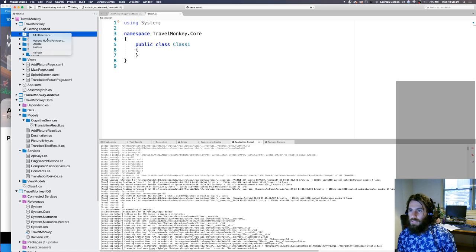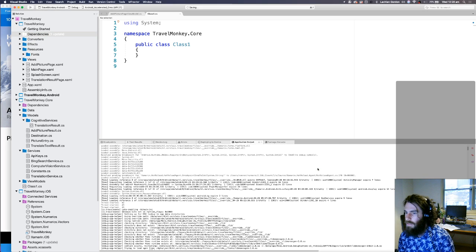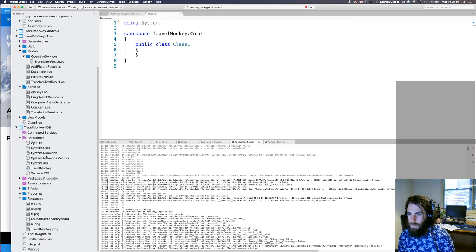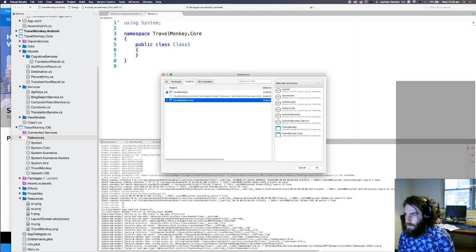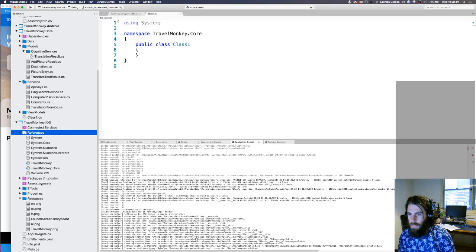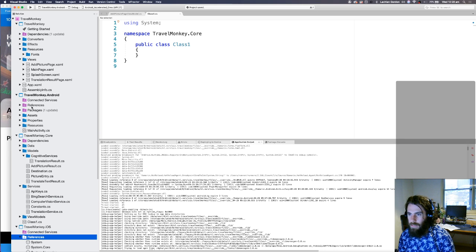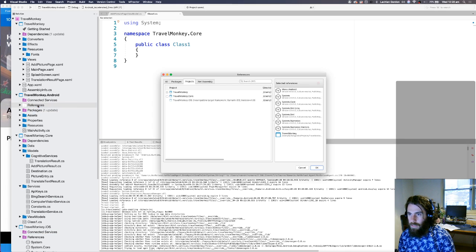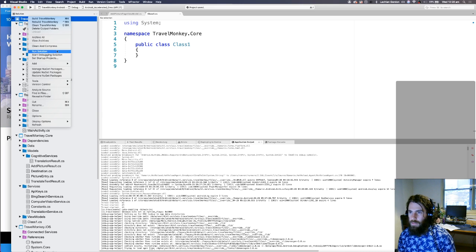Let's get a reference from my Forms app to core. And I'll also go iOS. Needs a reference to core. And Android. References. Core. And let's get some NuGets.